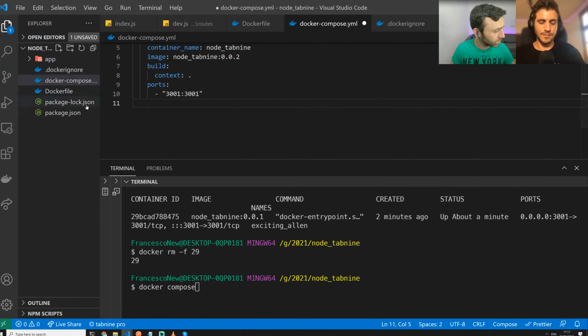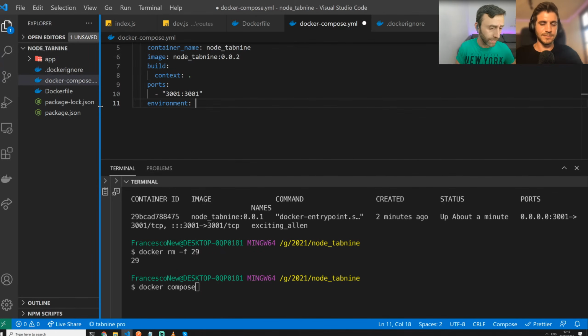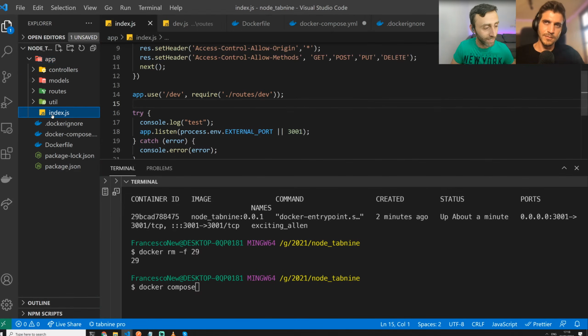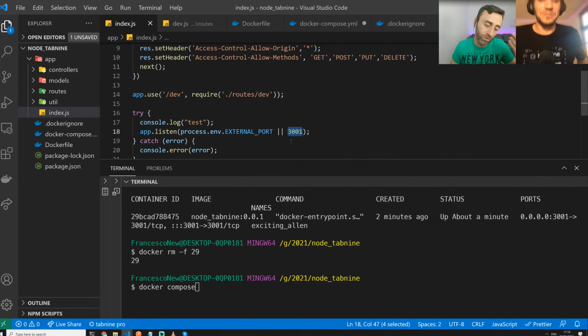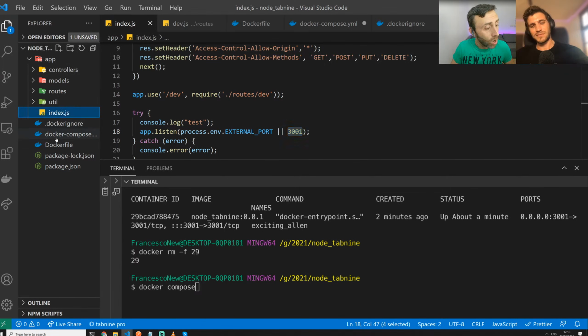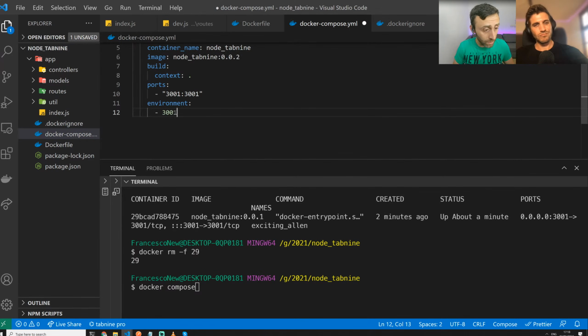But I want to define some environment variables, because I don't like the 3001 hard coded inside this. It's the same value, but we could put another value. But probably I'll change this maybe later. Okay. So it was the external port.